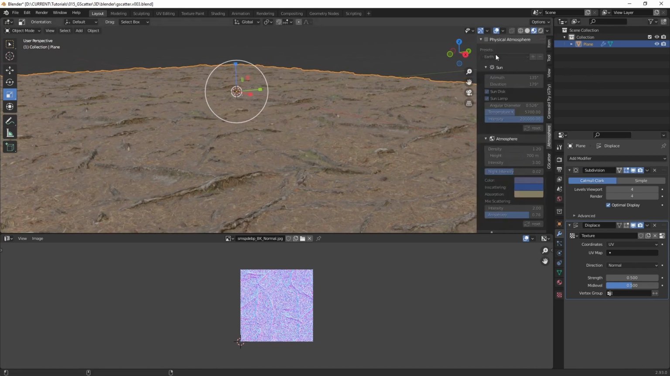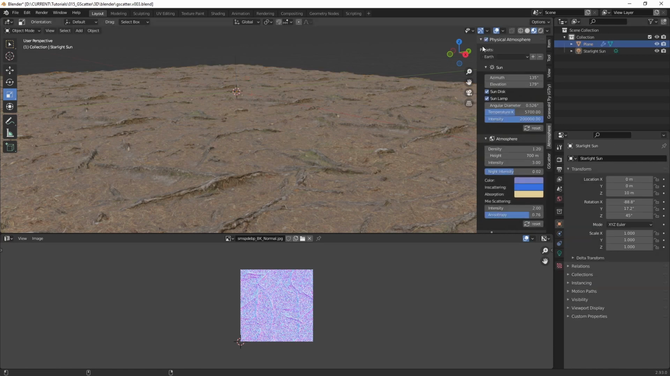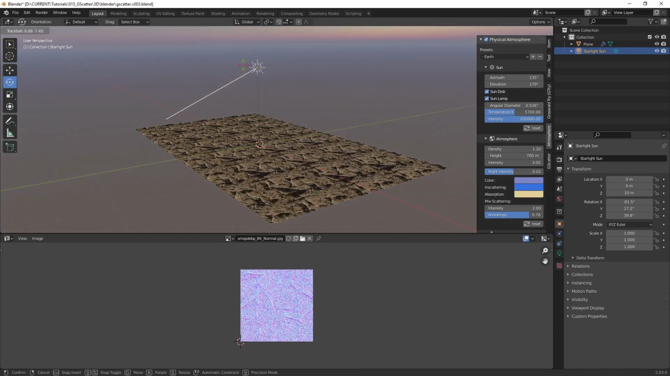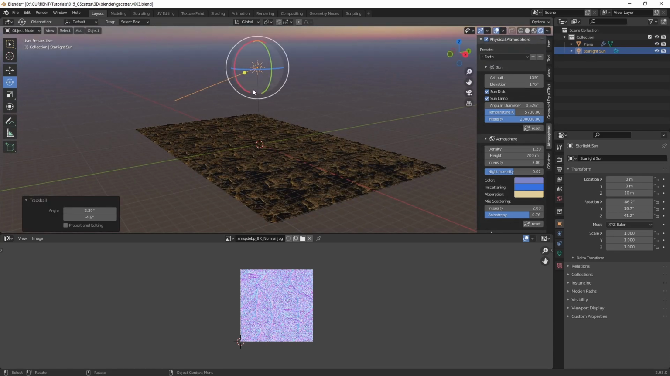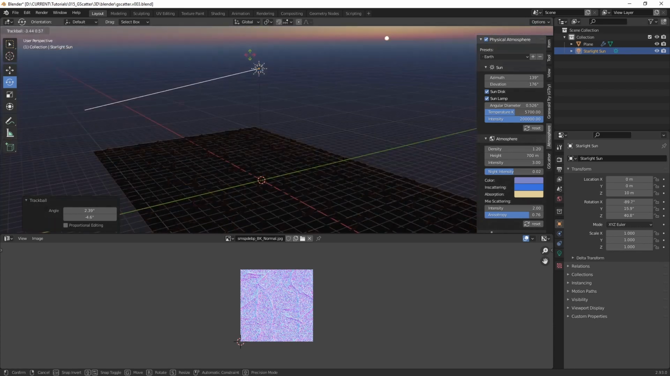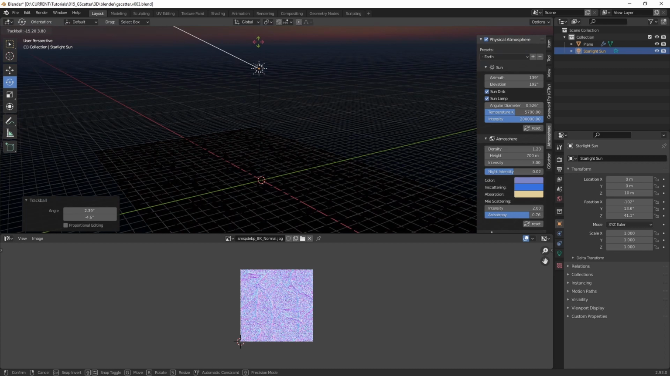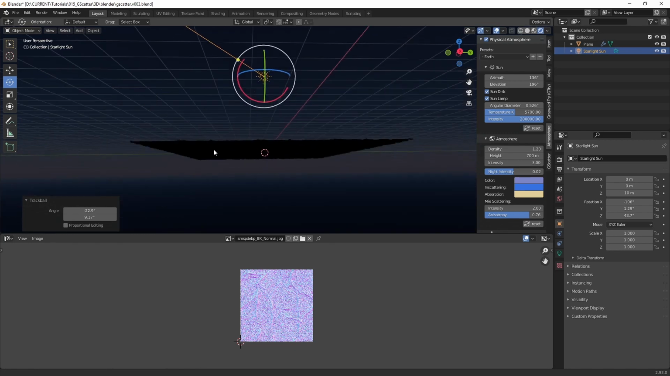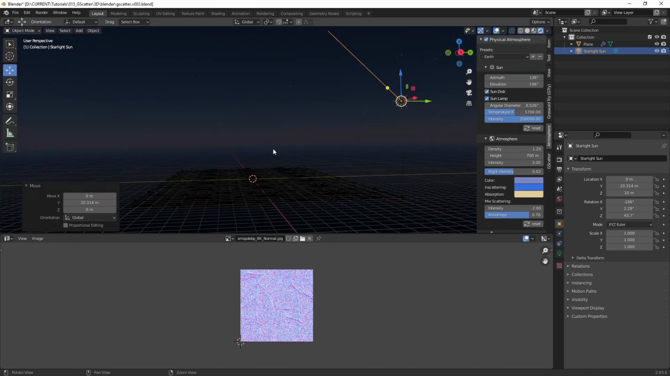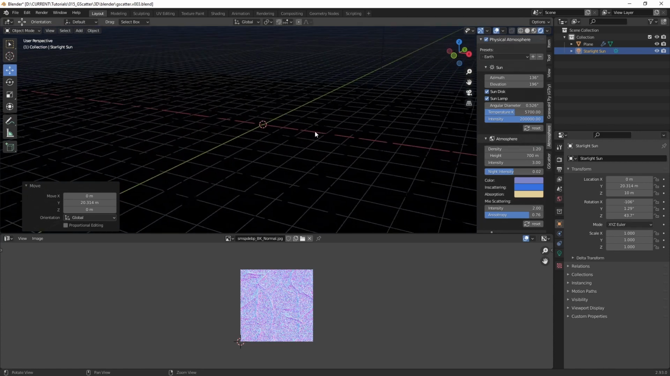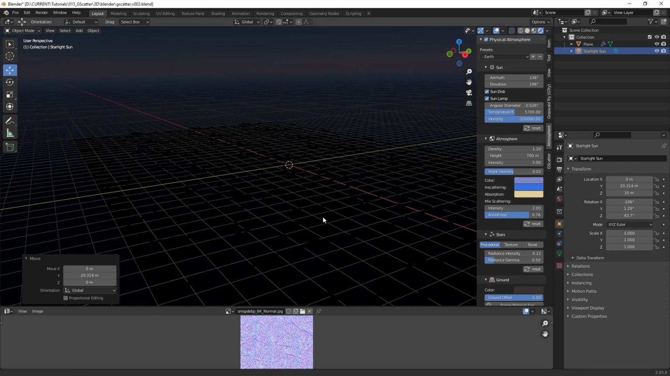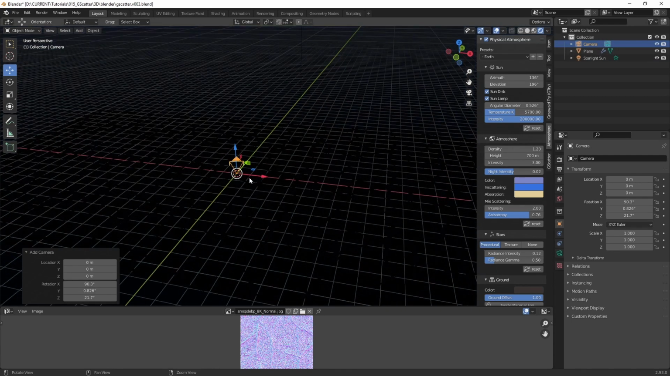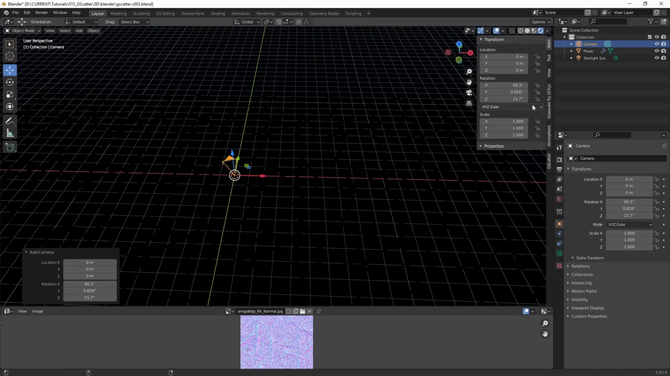Next up, I have this physical atmosphere plugin, which you can use to create a moody night sky, in our case. I really like the ease of this plugin, so that's why I'm using it. Alright, next up, let's create a camera so we can start previewing what we're working towards.